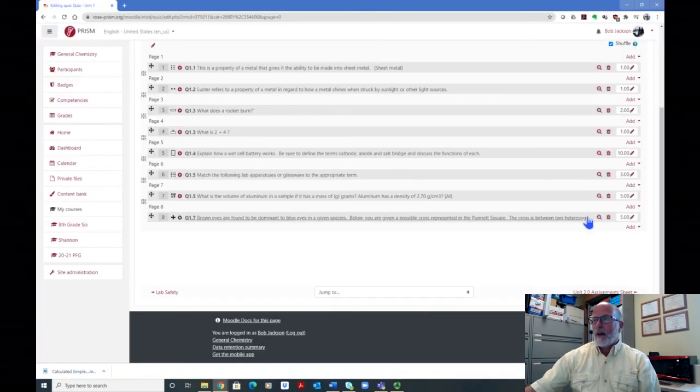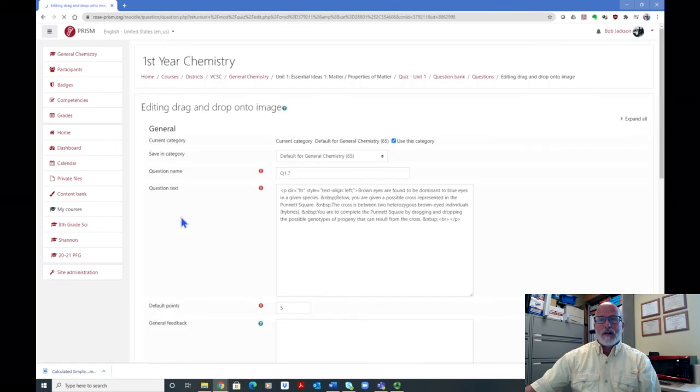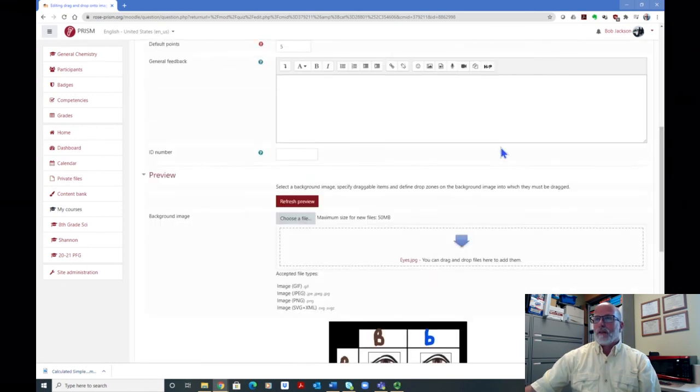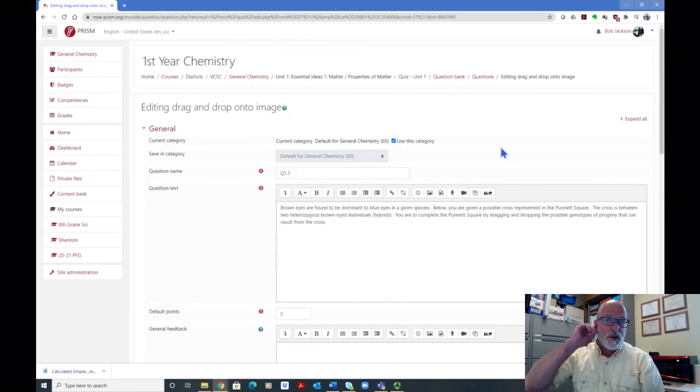You can go back into each one of them to edit if you don't like something about it, just by clicking on the edit icon there, and you can go back in and change anything that you need to. That's a drag and drop onto image with images type of question. It's just one more type of question that you can use on Moodle.